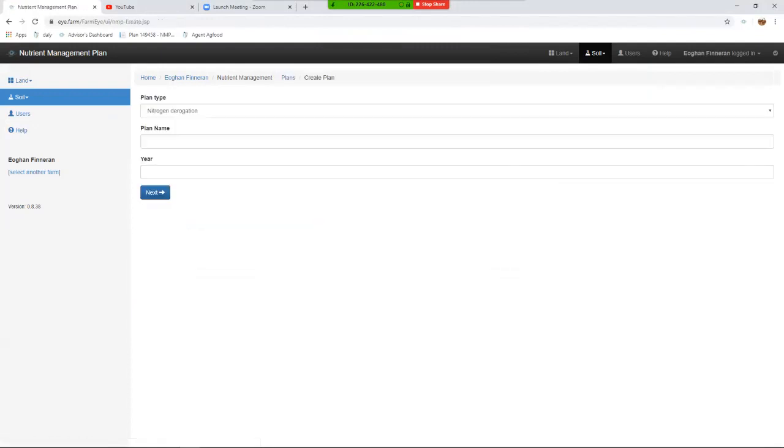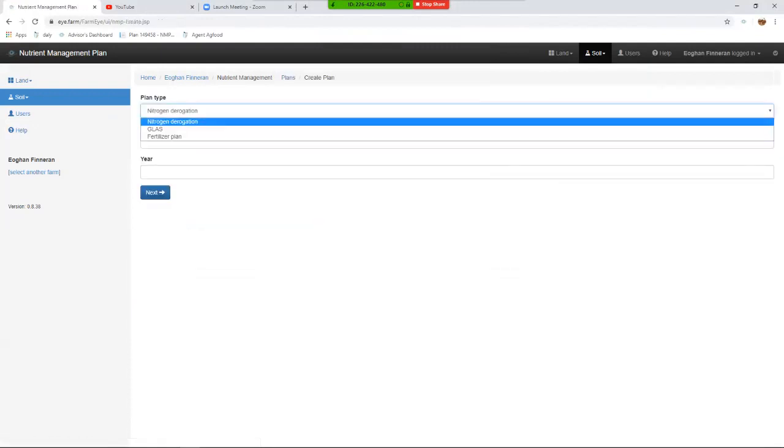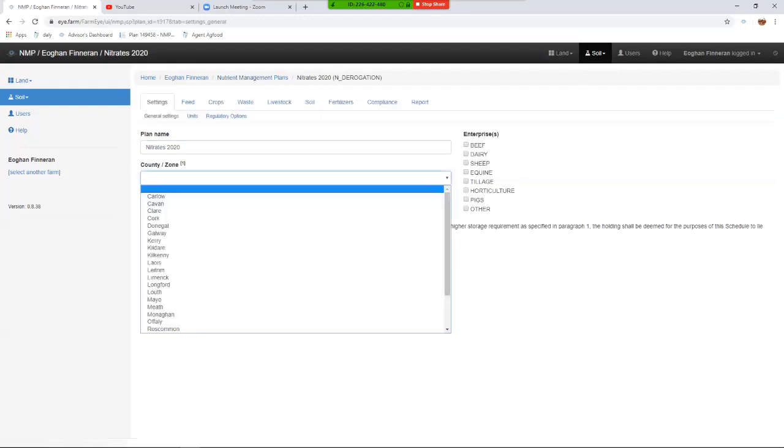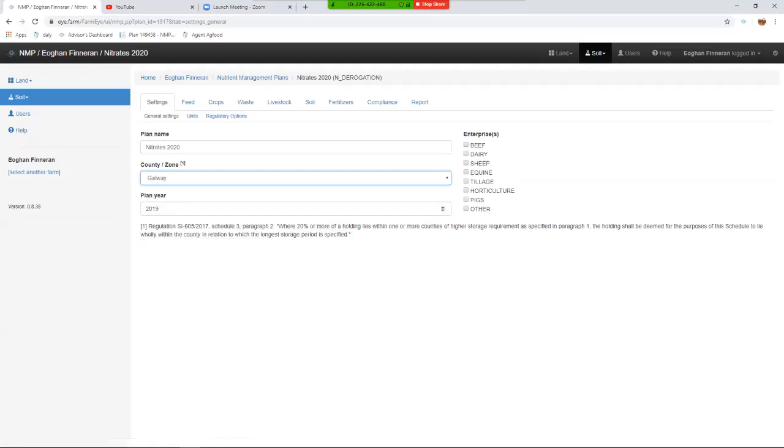So if we click create new plan, you can select the type of plan, whether it's a gloss plan, a nitrates derogation plan, or a fertilizer plan. So we'll call this a nitrates plan for the moment. The plan will be named Nitrates 2020, and the year is 2020. And then we click next. So county, we're going to select here Galway and plan year 2020.